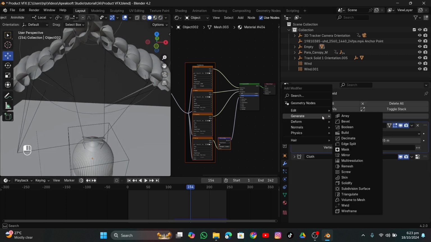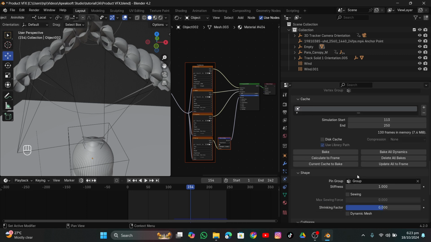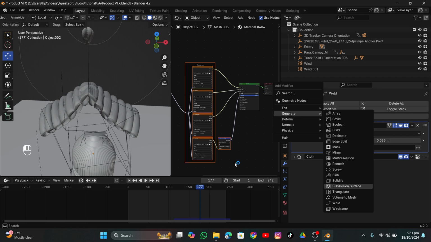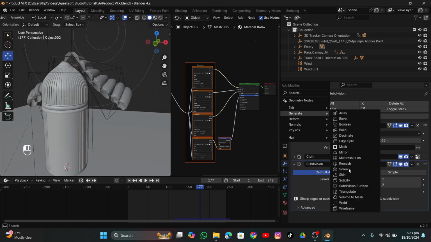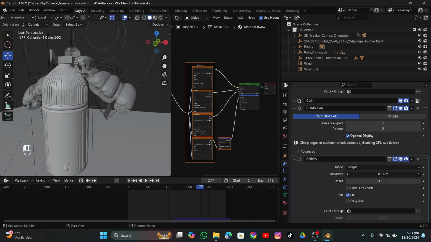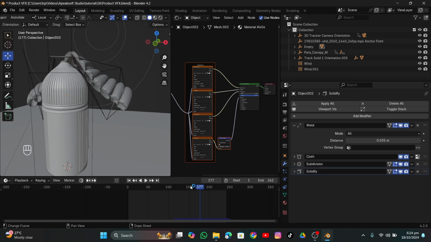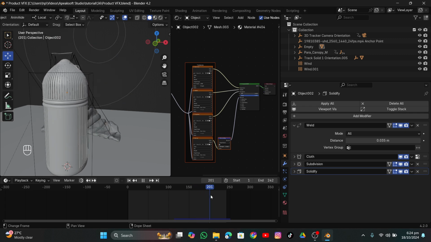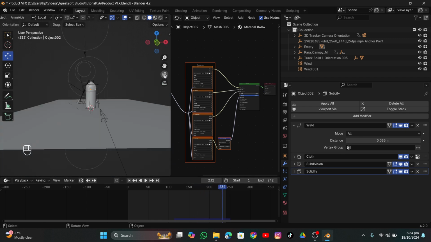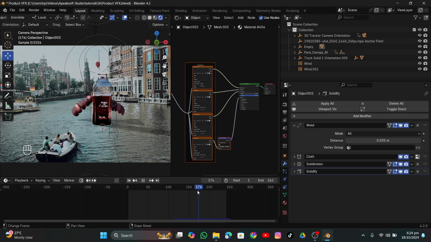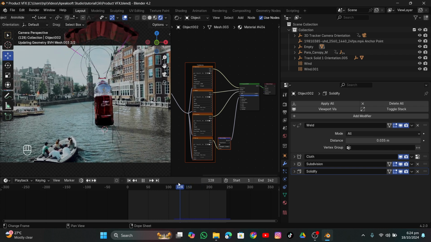If we go into modifiers, let's bake the simulation first for the cloth simulation of the parachute. Then we're going to add a subdivision modifier, and let's add a solidify modifier as well to add a little bit of thickness to it. That's looking good. Let's go into render and see what we got here. And I think that's looking good.